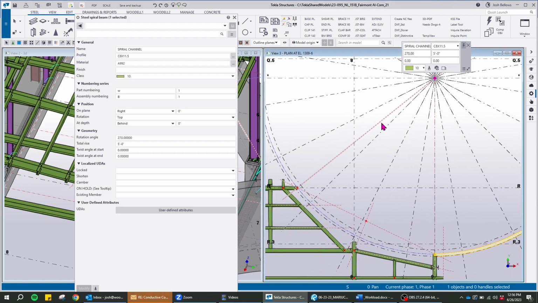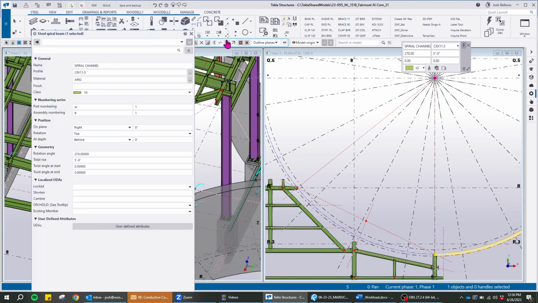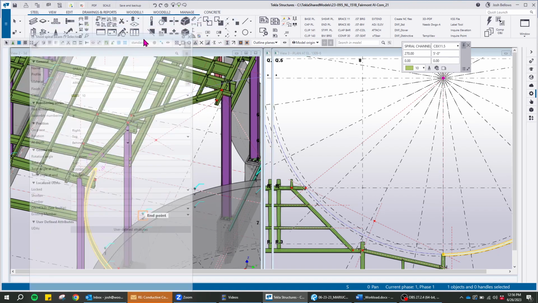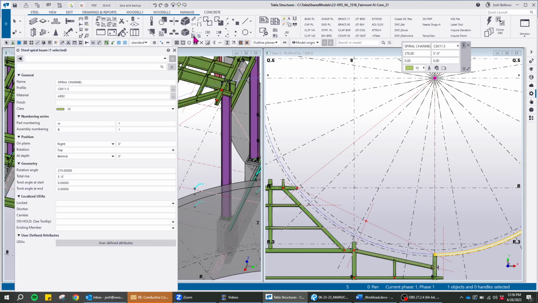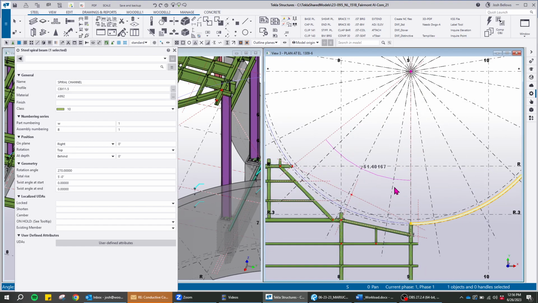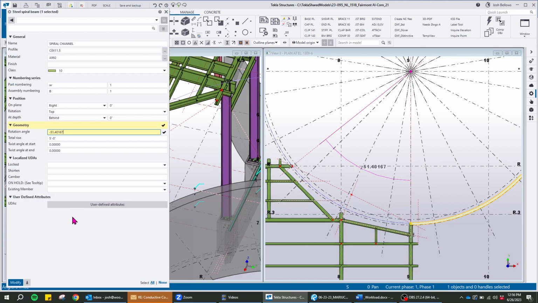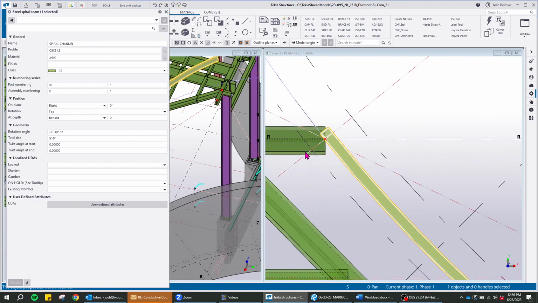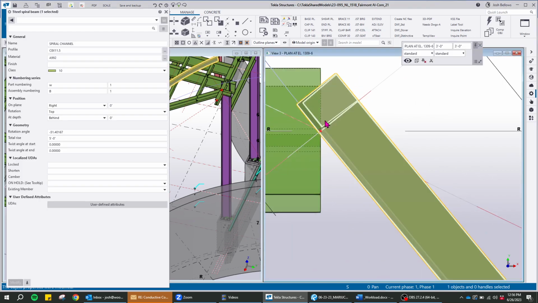Well, in our case, I put in some work lines here. We'll just pick that. Go there to there to there. So we want our rotation angle to be a negative because we're going this way, 51. So we're going to go minus 51.40167 and modify. So now we've got it going the right way and it should be the right length.